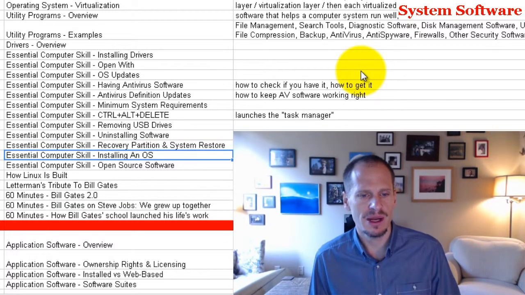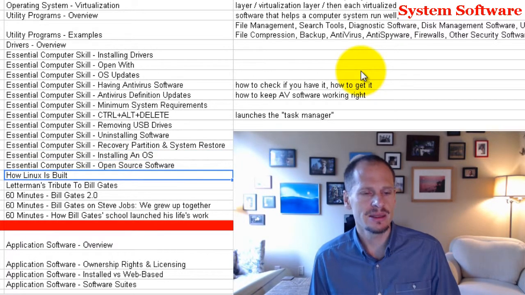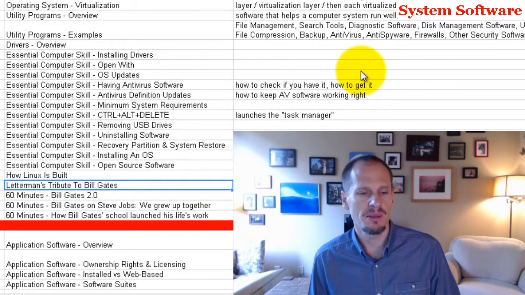We'll look at installing an operating system, or talk about it, and we'll look at what open source software is. And we're going to see how Linux is built. And we're going to see some stuff about Bill Gates. I've got a lot of stuff down here about Bill Gates because he's a pretty instrumental, seminal figure, not only in the tech industry, but in the world, and particularly in philanthropy now.